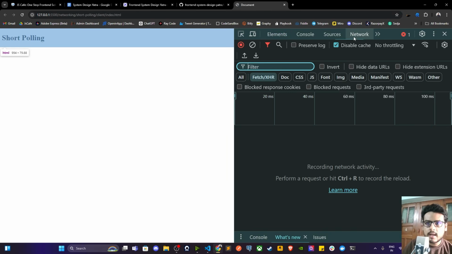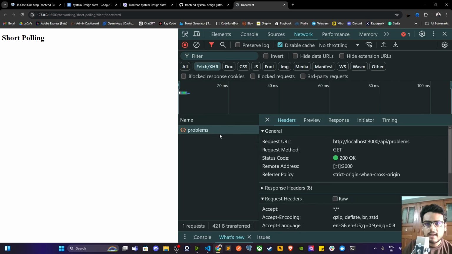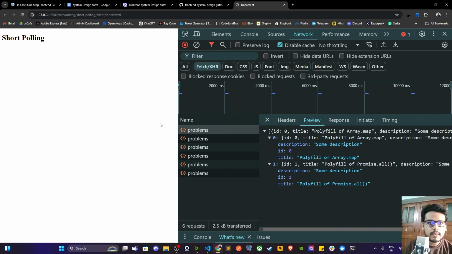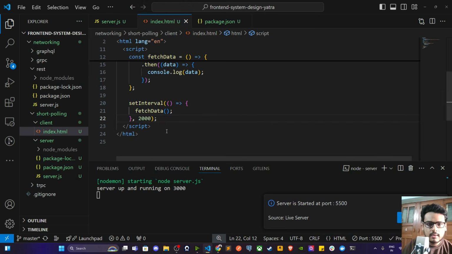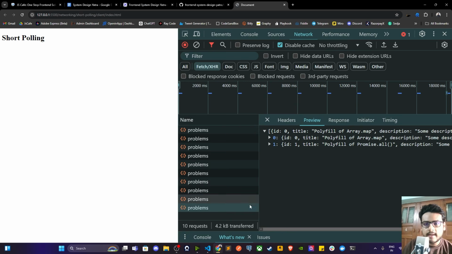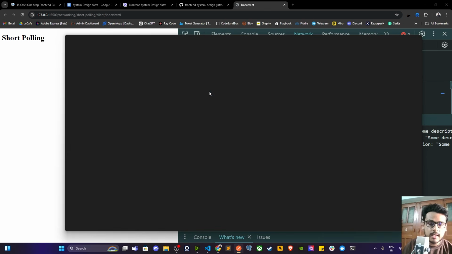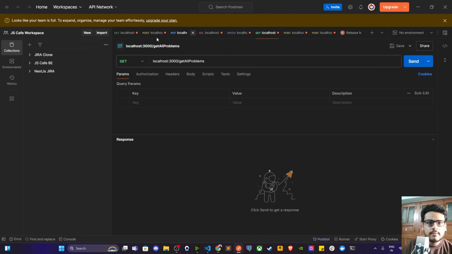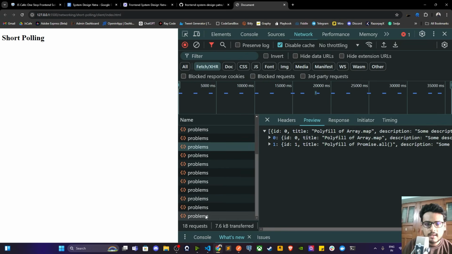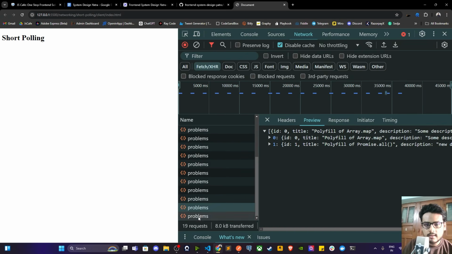Now let's go back to the network. We can see that it is repeatedly fetching problems at an interval of 2 seconds, and it is getting some data. All I have to do is, if there is an update in data, I will get the updated data. So I will open Postman and we will do a patch with a new description. I'll hit this API, and now I should get the updated description, which is new description, in the API calls.